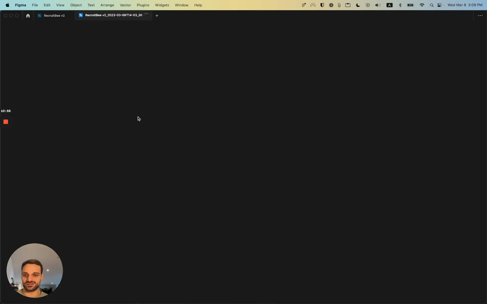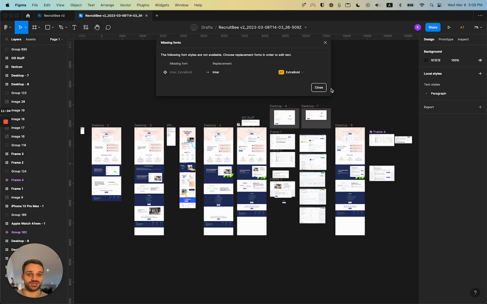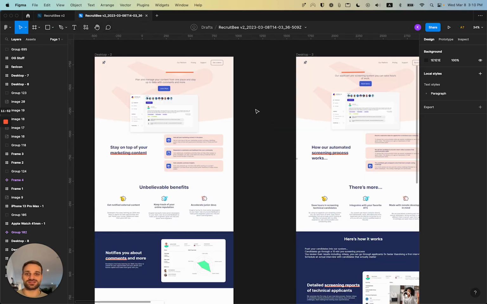Once that's done, you can just open the file and you will see a timestamp in the file name from when that backup was actually pulled. And that's pretty much it. This is how you can restore files from the Figma Backup tool.